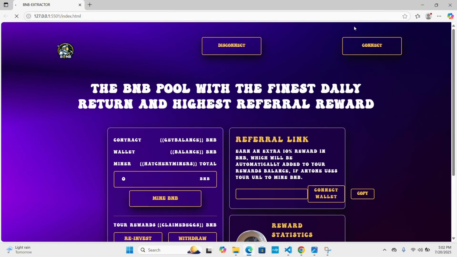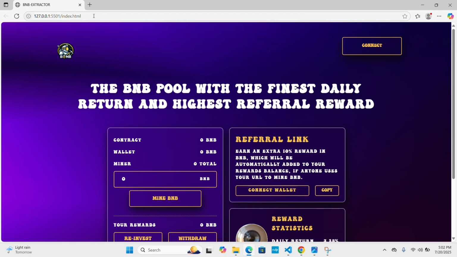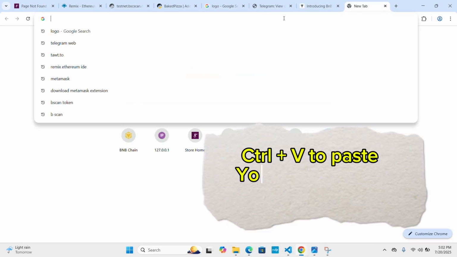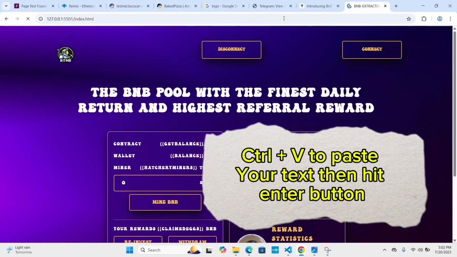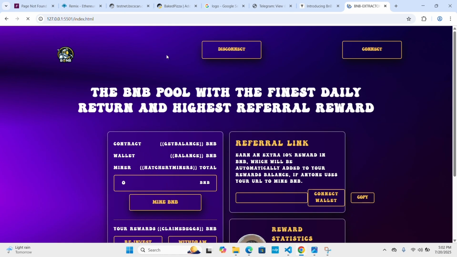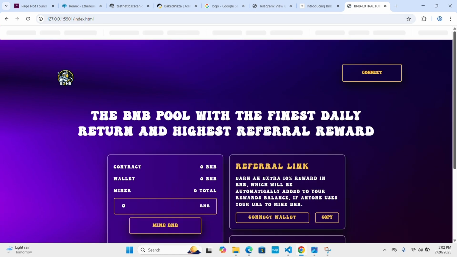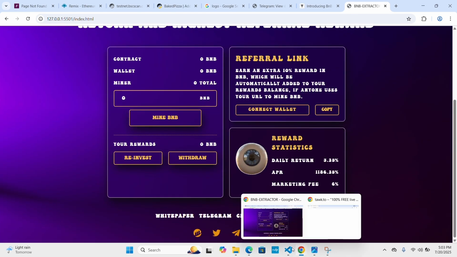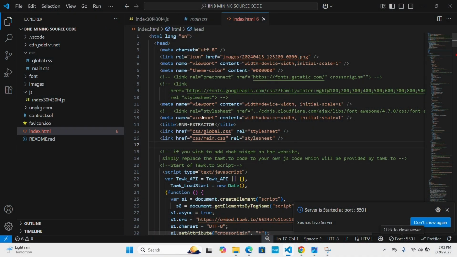And again, if your website didn't show on the Chrome browser, all you have to do is to copy this link. Control C to copy, and then head over to your Chrome browser. Control V to paste and click enter. Now, as you can see, this is the website. So we're going to be editing the JS file. This is how the website looks. Everything we are going to edit is in the Visual Studio environment.